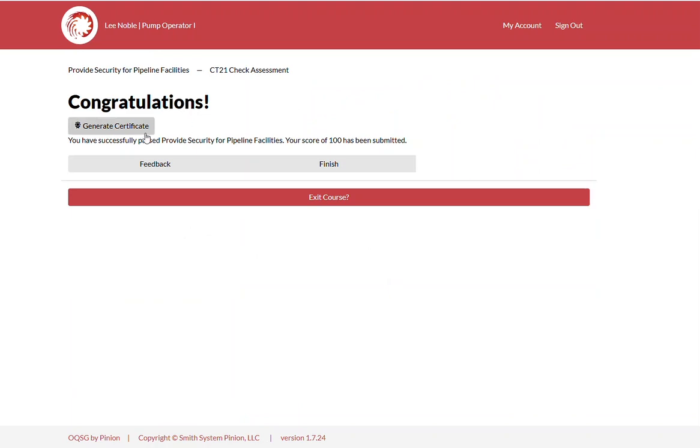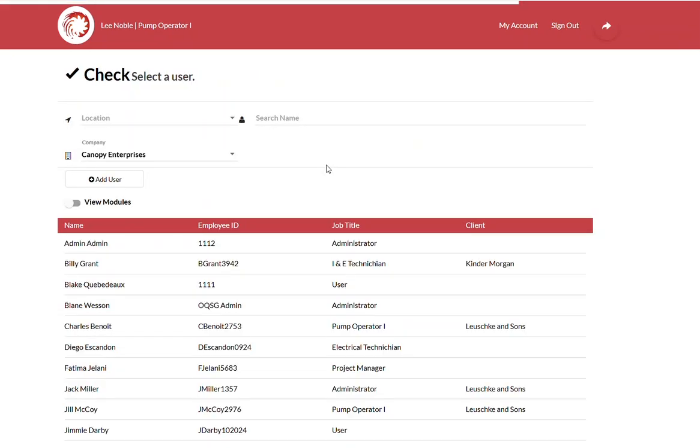From here, you could generate a certificate. You will note that the score has been submitted here. So in this screen, you could go ahead and select Finish. This will return you to the check area where you can proceed with your next check assessment.